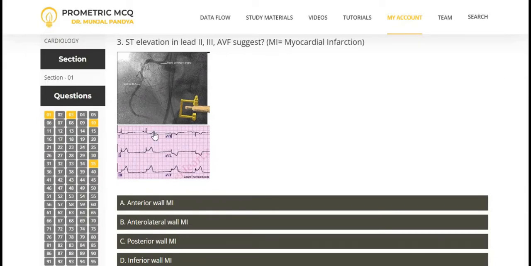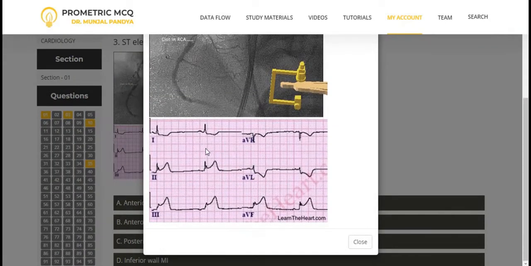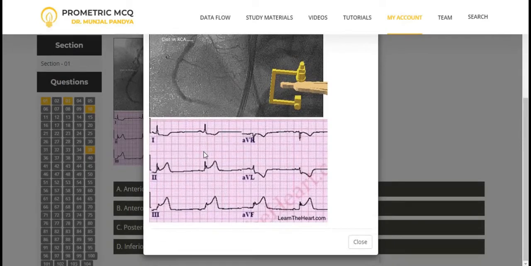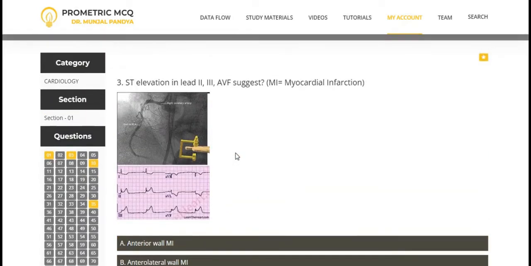So on the whole website, if you click the picture, it will automatically get enlarged, right? So you can scroll up and down and see a little more detail in the pictures as well. And if you want to close that picture, you can close it. So you are back to the MCQ, right?